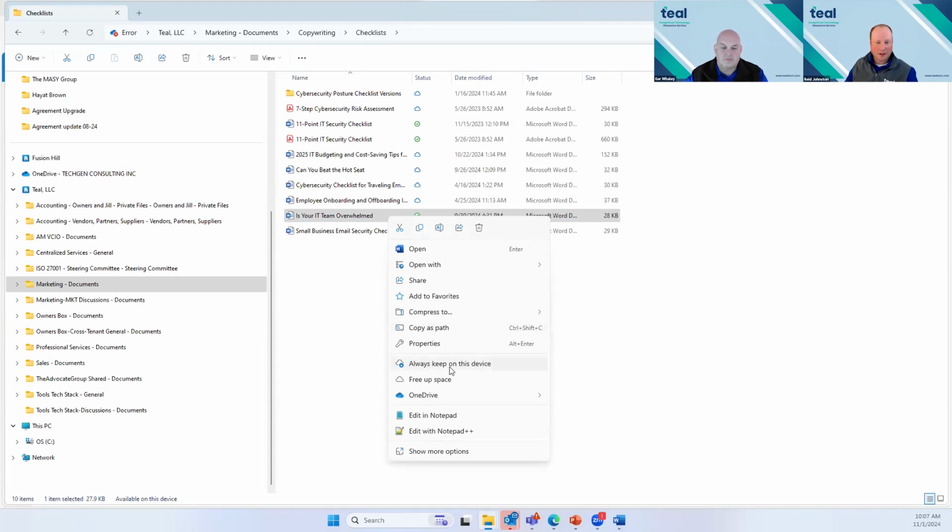Yeah, so you can right click any file that has that cloud icon or that check mark, and you can click always keep on this device.